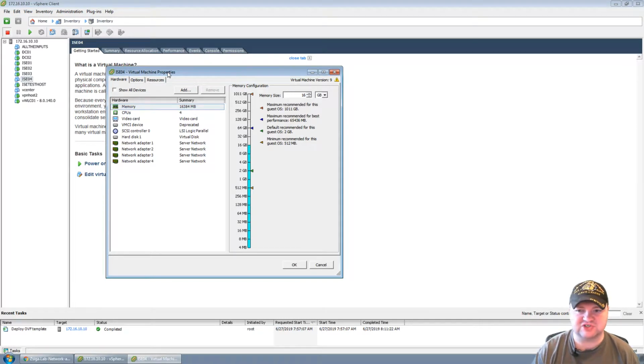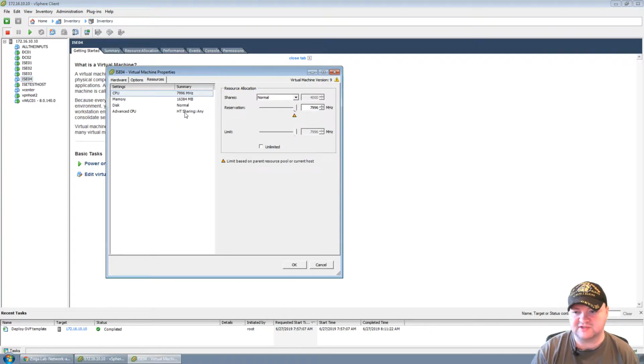Now, ISE needs to have dedicated resources. It's one of those applications that needs to have dedicated resources. And if you don't have it, it can act very weird at times, depending on the situation. So just throwing that out there, make sure you leave the reservations on in your production environments. But again, in my environment here, we're going to go ahead and remove the resource reservations.